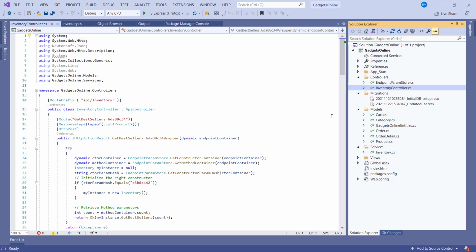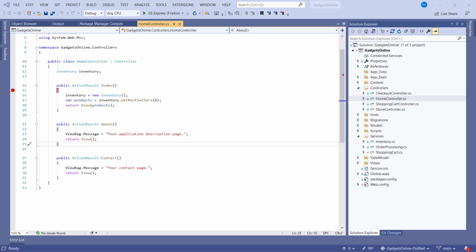Now let's look at the application code which has been modified. But before that, let's take a look at the original application code, how my inventory service was called, and then we'll look at the modified code. So here is my original MVC5 application. I'm in homecontroller.cs, and in homecontroller, I'm creating an instance of the inventory class. And in the index section, I am calling a method called GetBestSellers on the instance of my inventory class object.